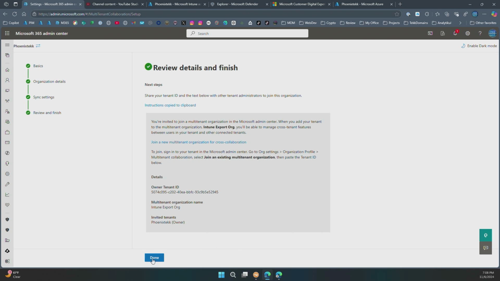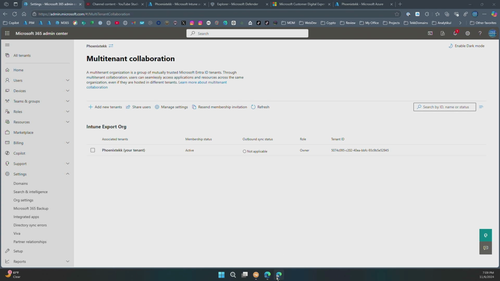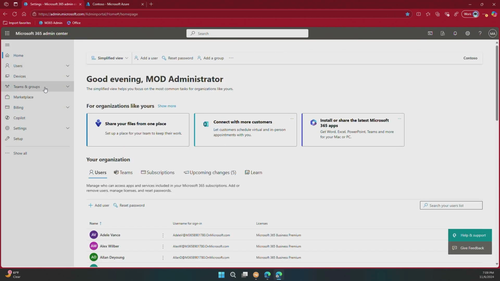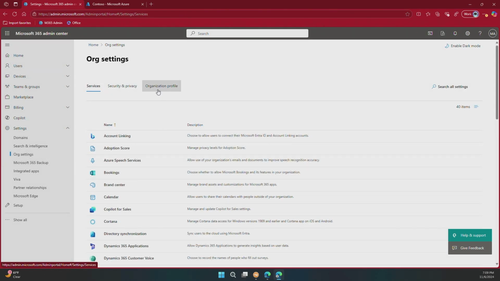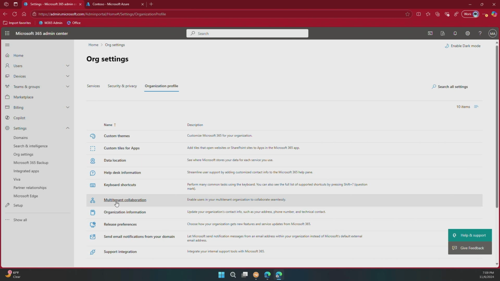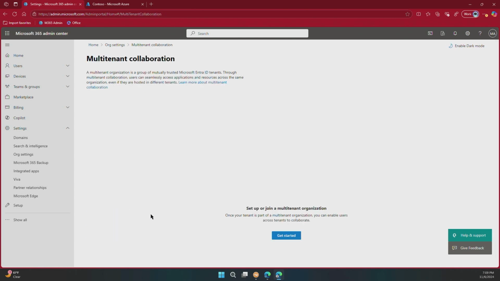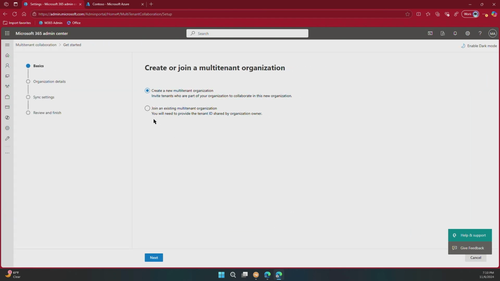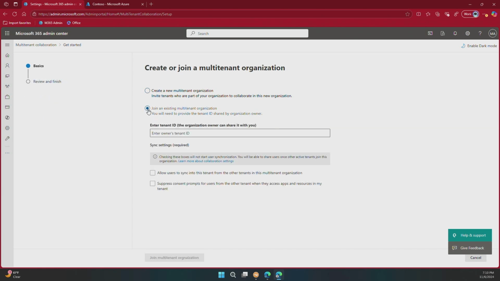Click Next to complete. Now, in the other tenant, and in my case will be the lab environment, I can access the information that was shared with me. So we'll start out in the Microsoft 365 Admin Center, select Settings, then Org Settings. Then under Organization Profile, I'll select Multi-tenant Collaboration. Here I'll click the Get Started button and select the option that says Join an existing multi-tenant organization. Here I enter the tenant ID of the organization from the administrator that shared the information with me.